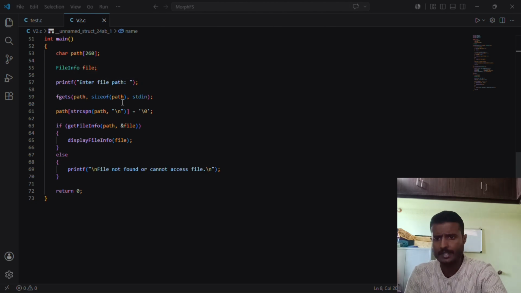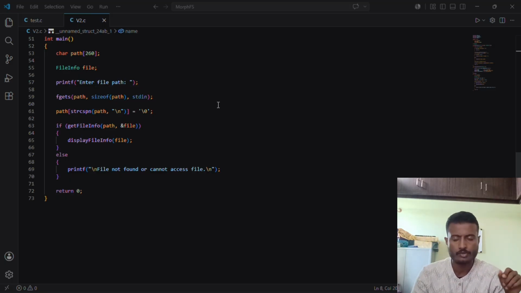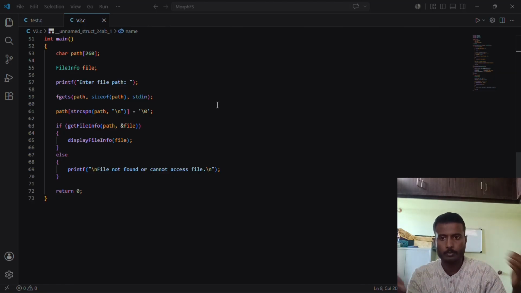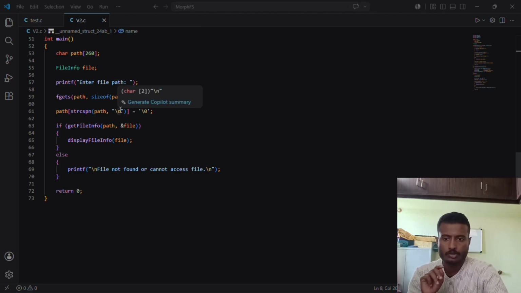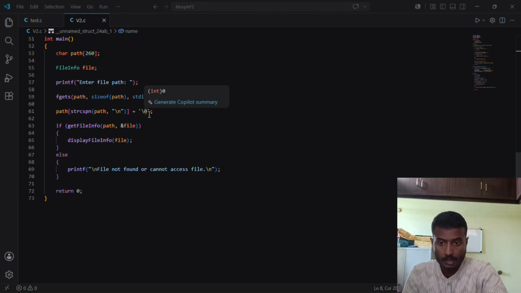fgets does the same thing, but it wants the size of the path, so that it only considers that amount. Whatever we have written, it stores exactly as we put it. Since it is input, when we press enter, it goes to the next line. We don't want that, because we want null. Whenever we do some operation with a string, it wants a null at the end. That's why we are replacing this with null. It basically marks the end of the string.